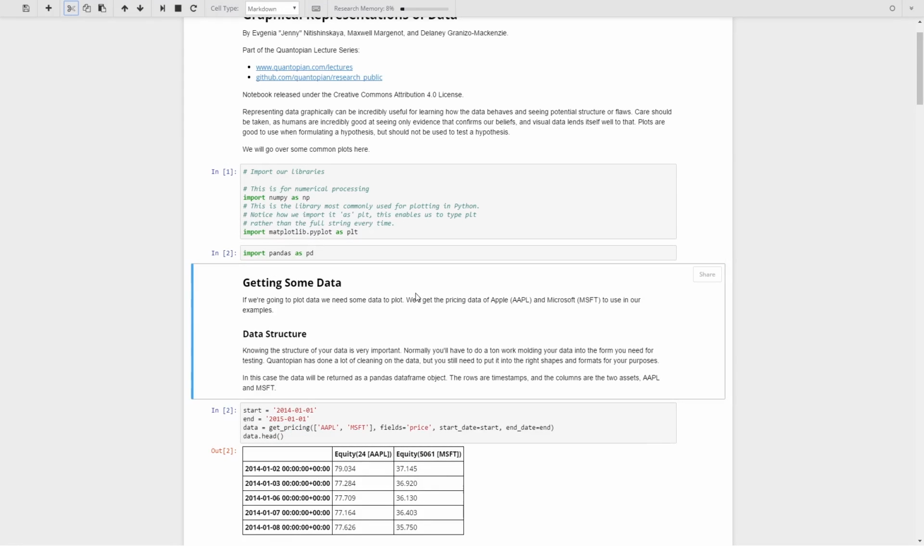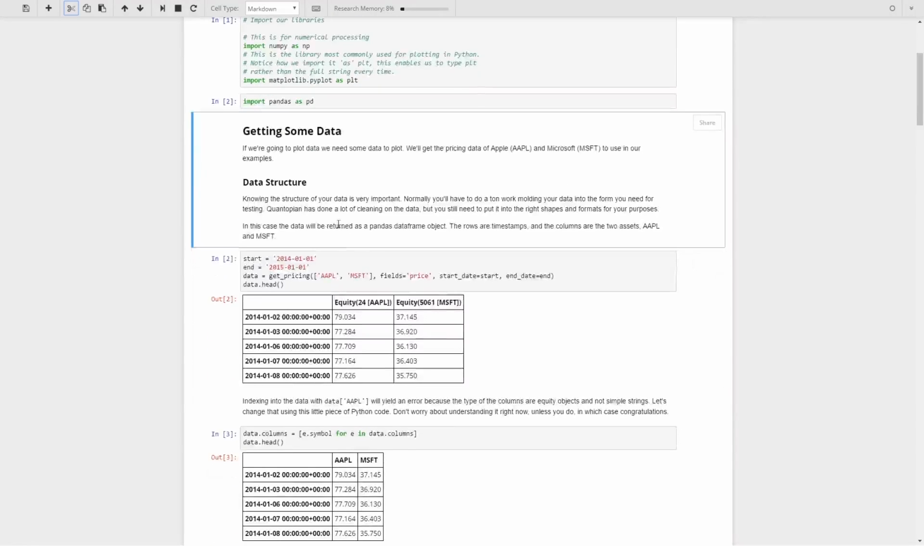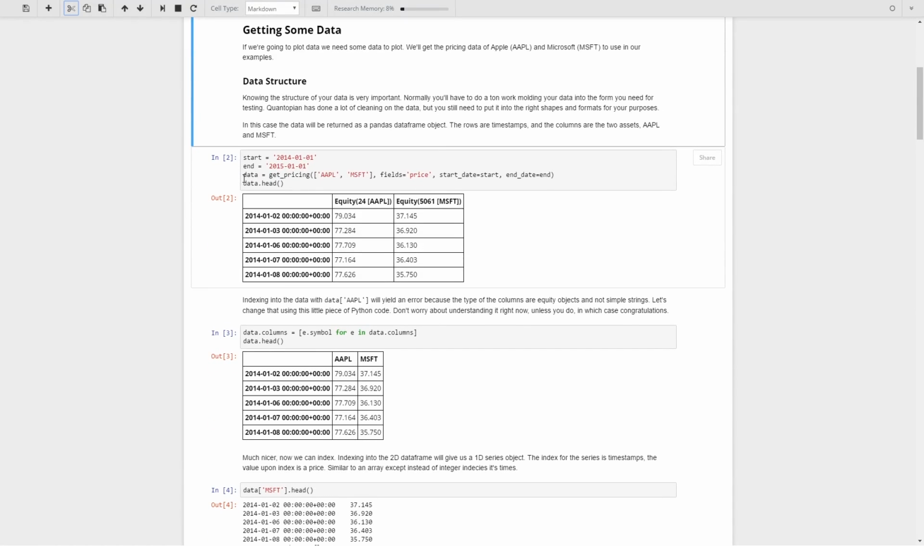So we'll close that. And now that we've closed that, let me just start with the first step, which is that we need some data to plot. So in this case, we're going to use Apple and Microsoft in our examples, just because they're two easy stocks that everybody knows about. And we'll use Quantopian's get pricing API in this case.